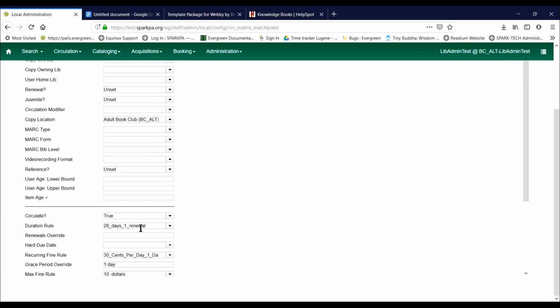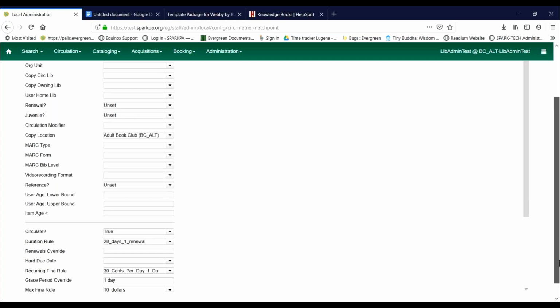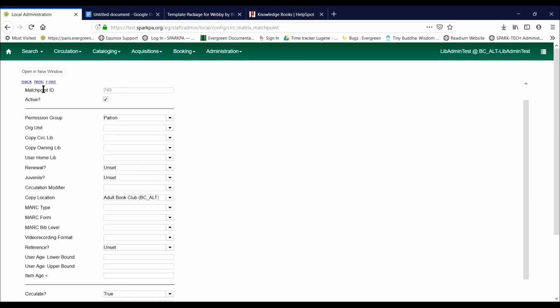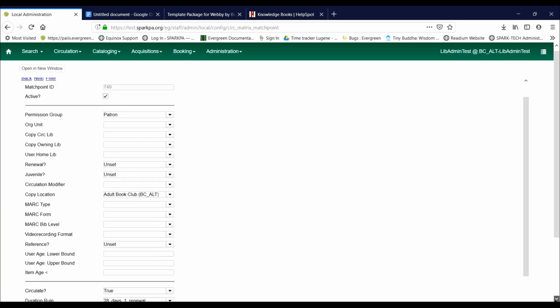if you're wondering what that circulates at, and you see that it's 28 days, 1 renewal, and you want to knock that out to maybe 45 days and 0 renewals, open a help desk ticket, and I will do that. It's also helpful when you open that help desk ticket if you give me this match point ID number, because I can filter down. That's the number associated with this specific policy. Okay, so I know that I'm looking at this policy and this is the one that you want changed.